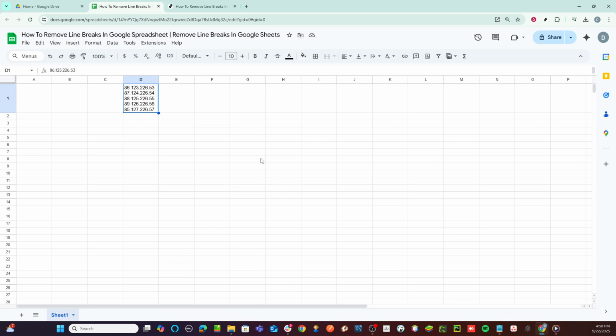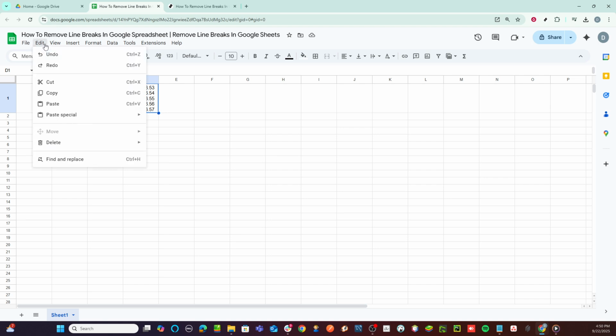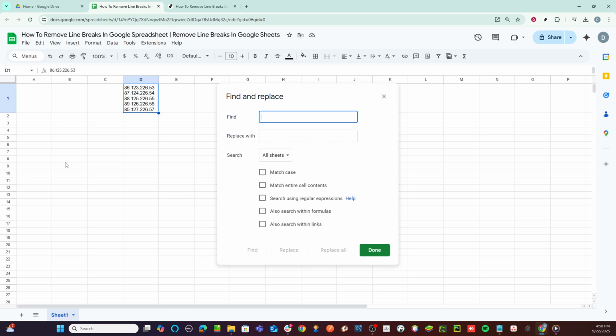Next, look toward the top of your screen and find the menu bar, where you'll see various options. Click on the option labeled Edit. This will produce a drop-down menu with several different commands. From this list, select Find and Replace. This tool is crucial for our task today, as it allows us to search for specific characters and replace them with others. Once you click Find and Replace, a dialog box will appear.